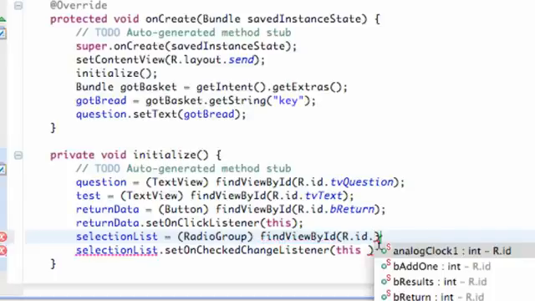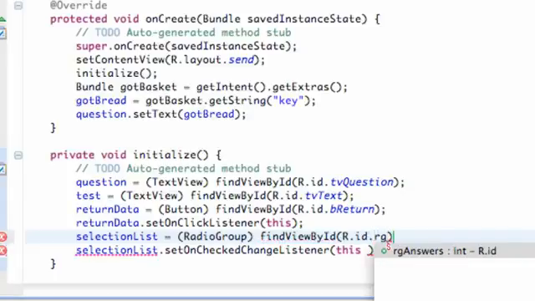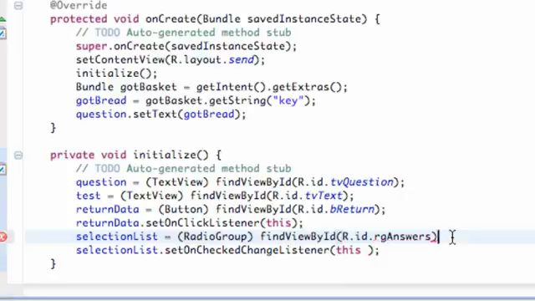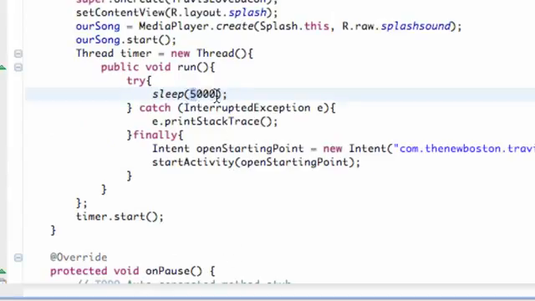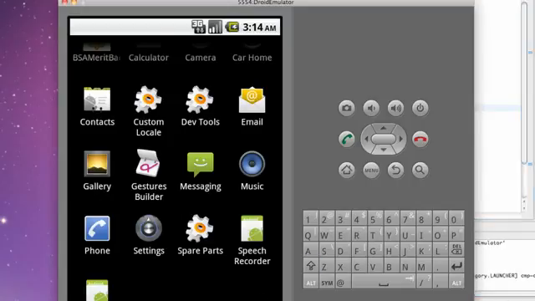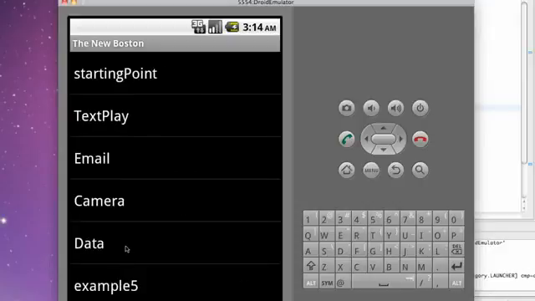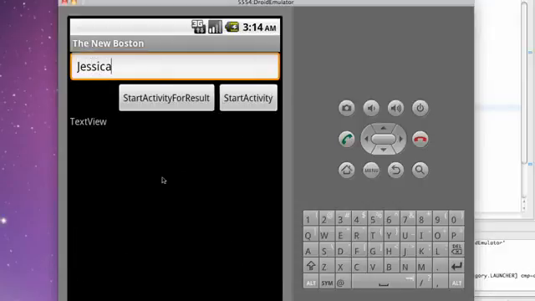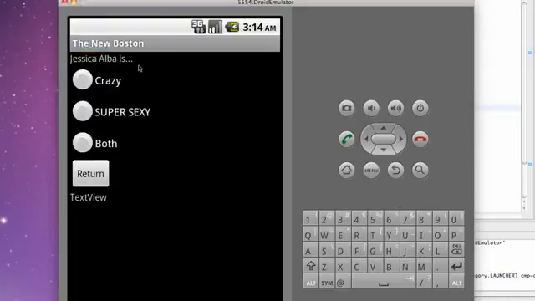Hopefully you understand this data thing a little bit better than before. Let's change that splash to like 1 second so I don't have to listen to that again. Alright, hopefully everything works now. That's better. Data, and then we're going to say Jessica Alba is, and then start activity. Perfect. As you can see, there's our text, Jessica Alba is.